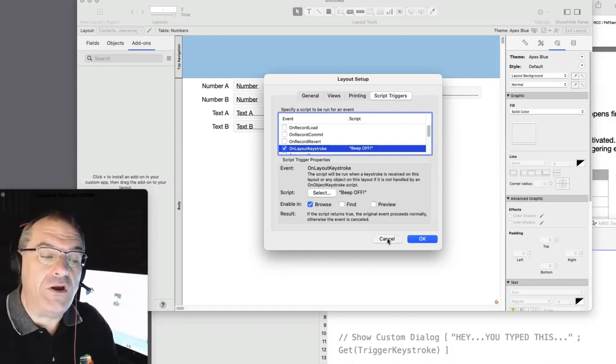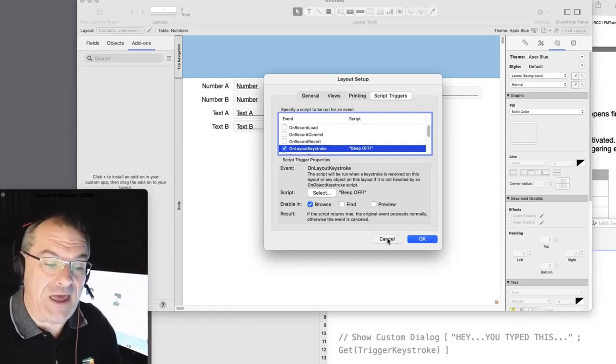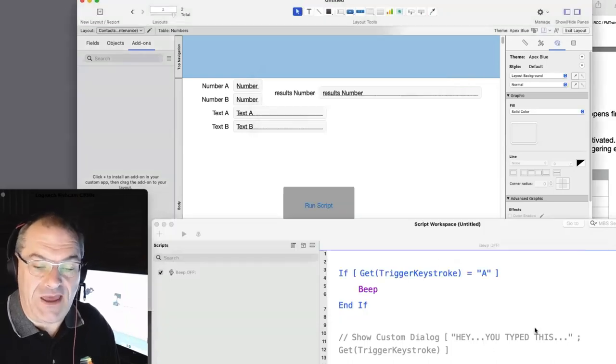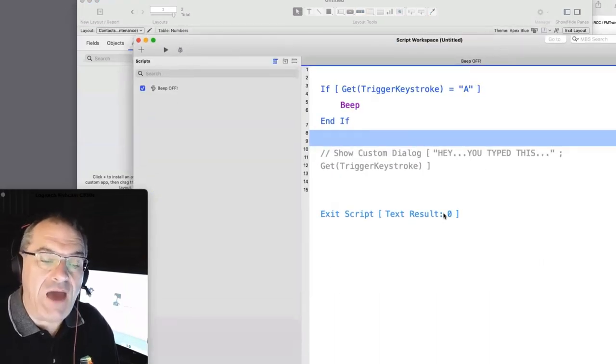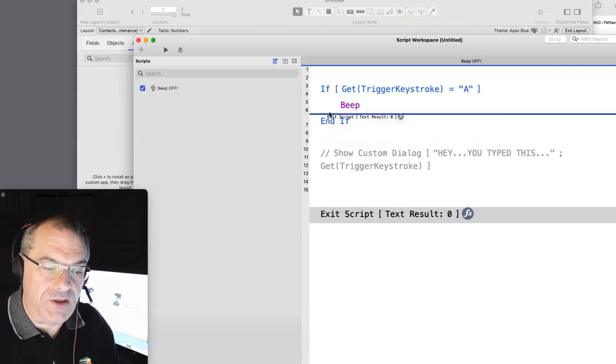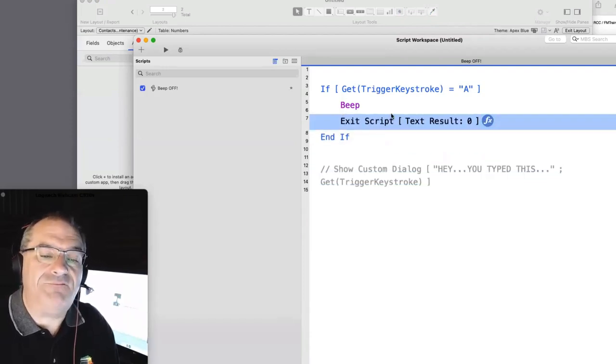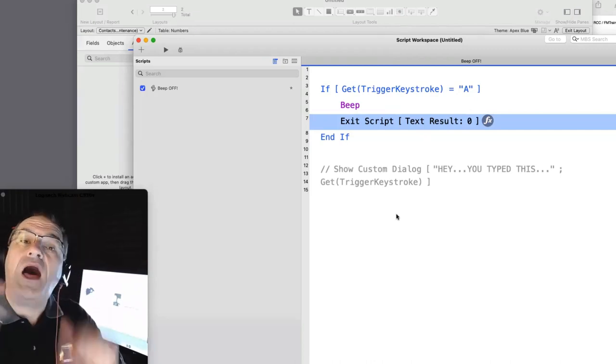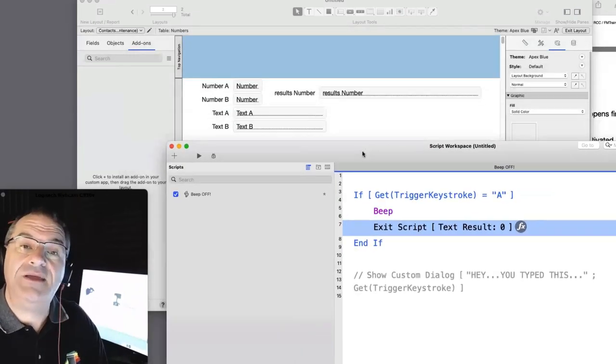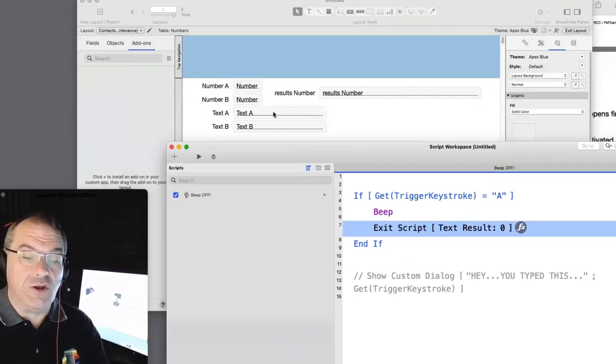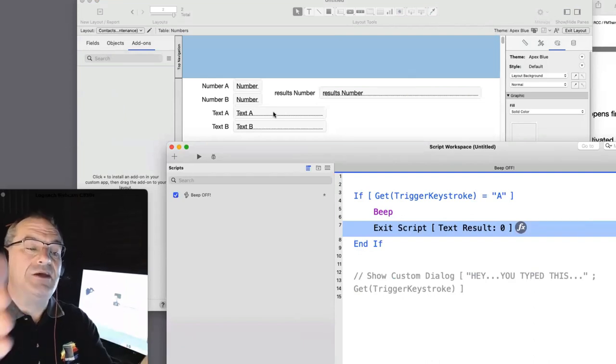Because remember before, we weren't passing anything back. So if I say, okay, I come over here, and so that we know will stop it. So let's move it up here. So it's going to beep. If it's an A, it'll beep, and then it will stop it. Everything else gets through. So you can block certain characters, right, on the whole layout. You can also apply this exact same thing to a field.